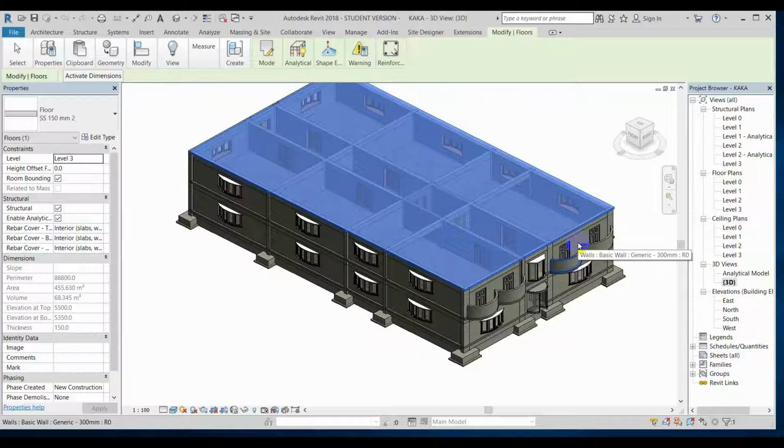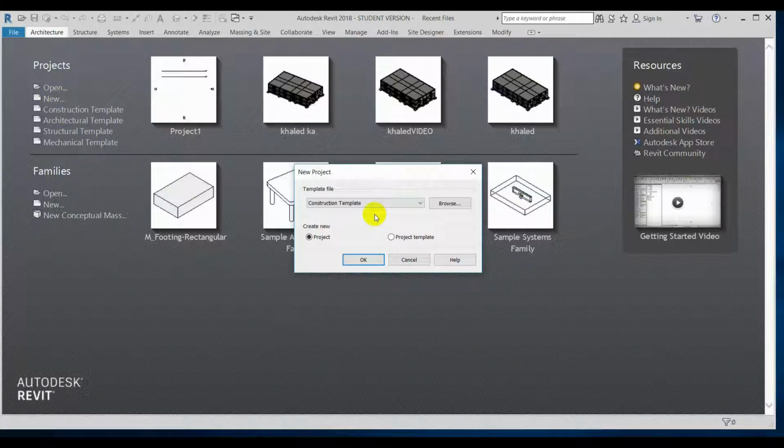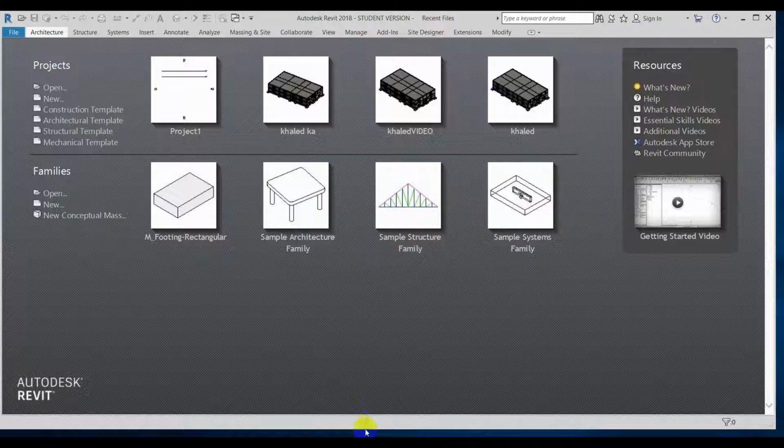The first step to work on the Revit model is to open Revit and click new. Then you choose your template. For ours, we chose a structural template, which means that we can only draw structural elements such as beams, columns, foundations, slabs, floors, anything structural. Then click OK.